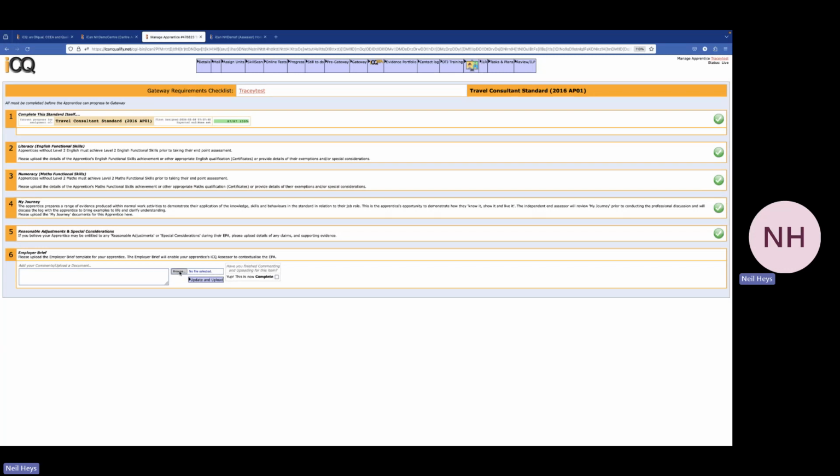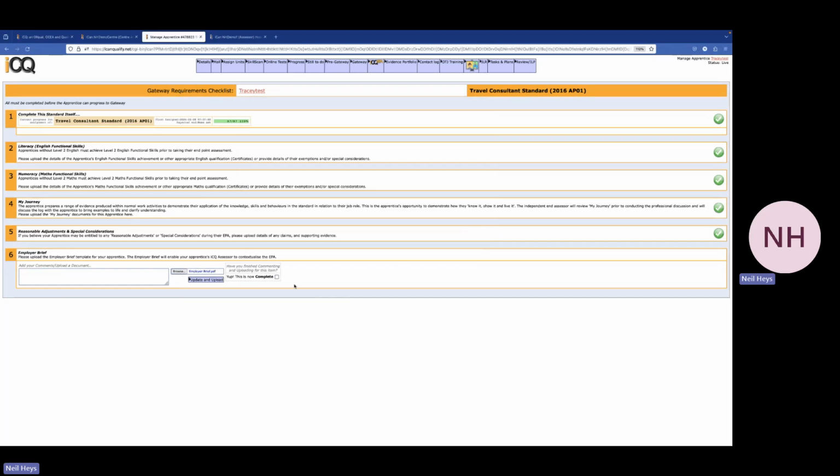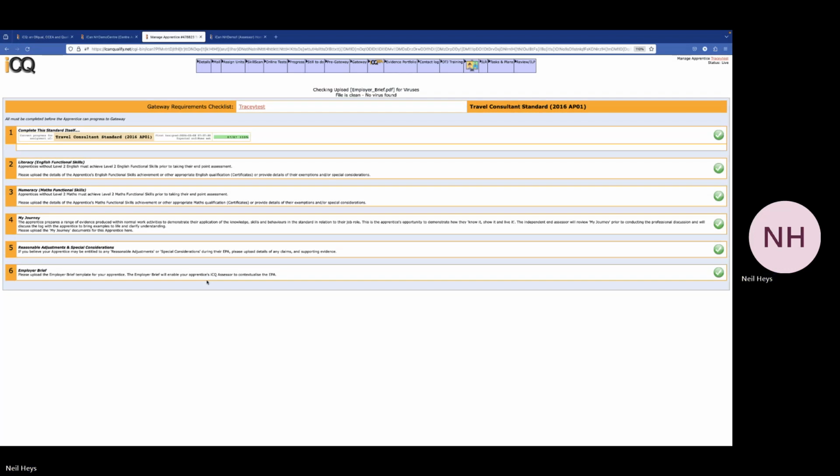And then last but not least, an employer brief is required for this standard. So I would take a look for that on my computer, open up the employer brief. Again, tell the system that it's complete, update and upload.